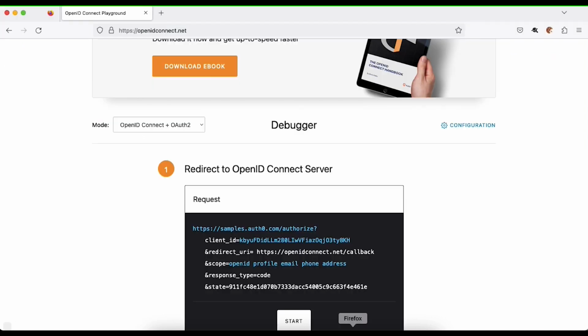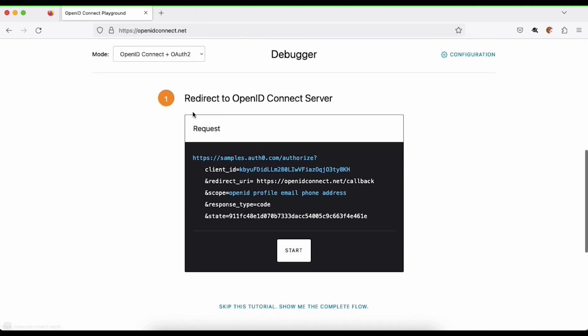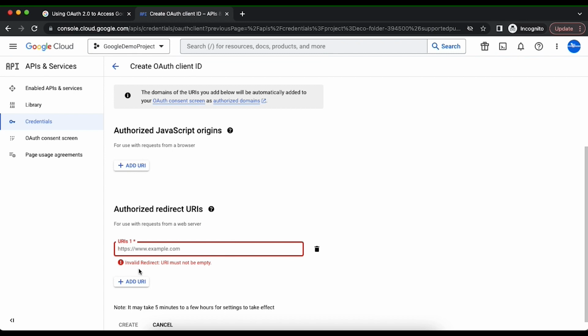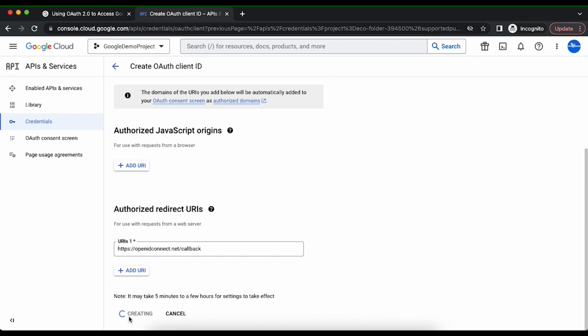In my case, I'm using this OpenID Connect Playground application. If you look at the redirect URI for this Playground application, this is the redirect URI. So copy this, paste it here, and click Create.